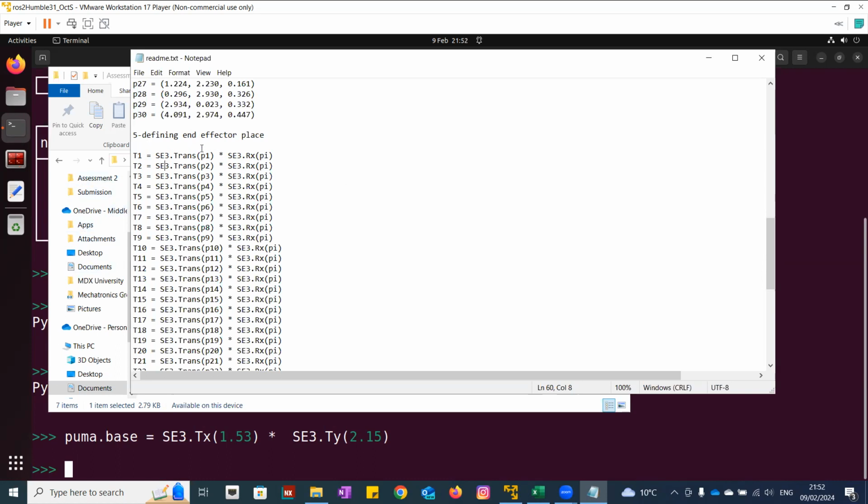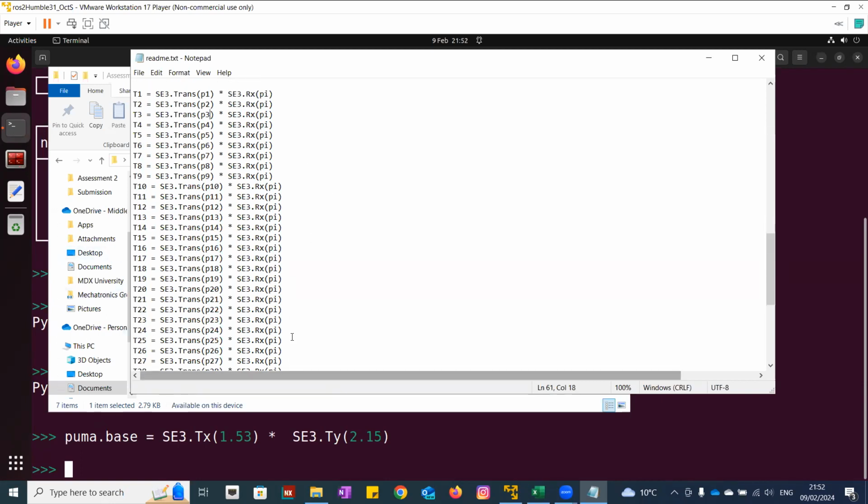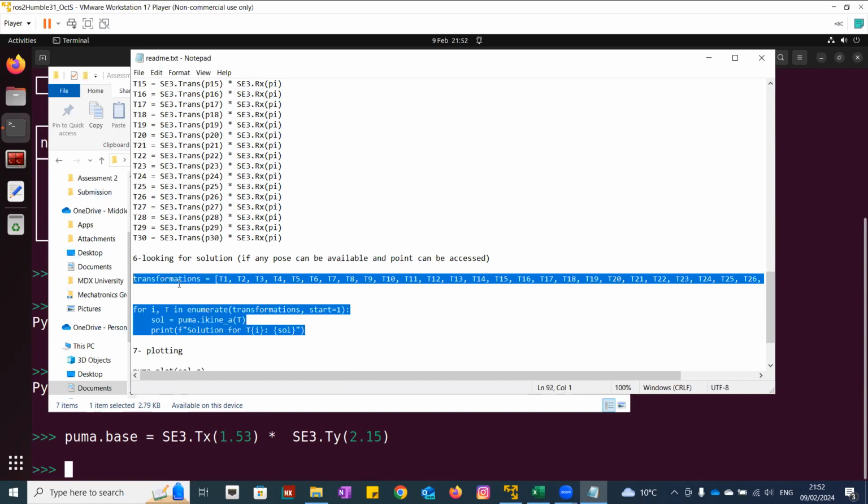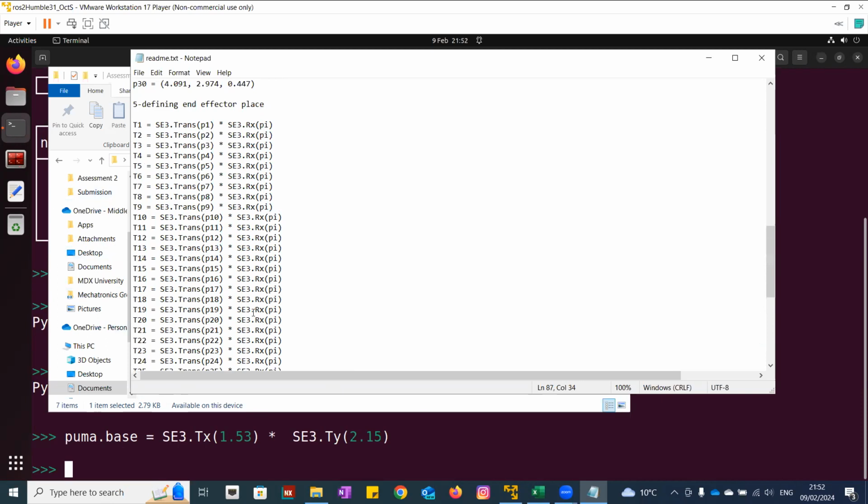So one of them is for translation to P1, and the other one is Rx, which is rotation of the end effector by the angle pi. It means that my end effector must point downwards. It is the condition that we are asked for. So I added this as well. SE3 means in 3D dimension. So I have already entered all of these before, and also defined the loop for finding the solution. So first we need to implement all of these.